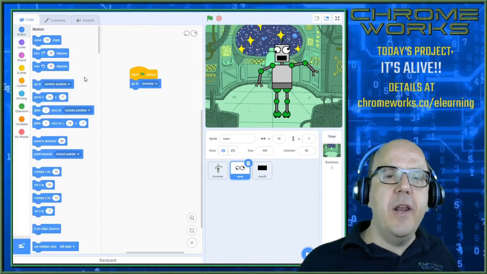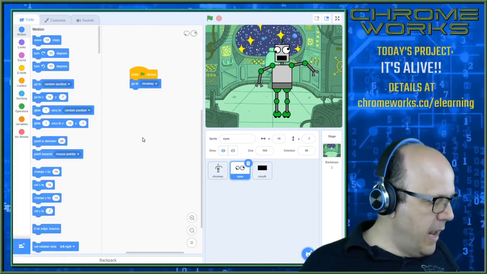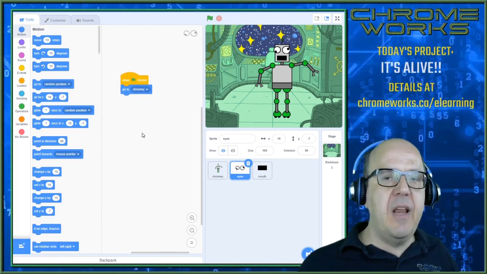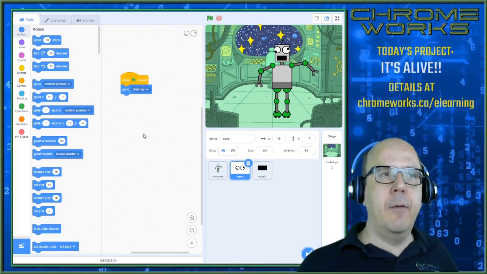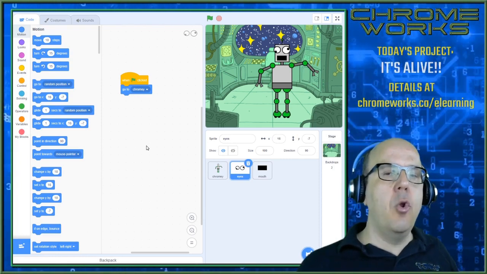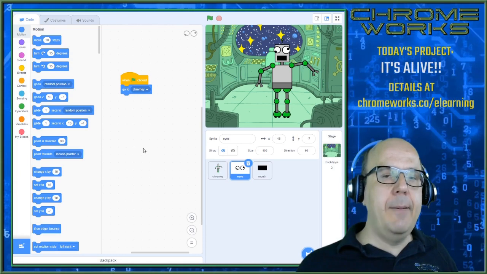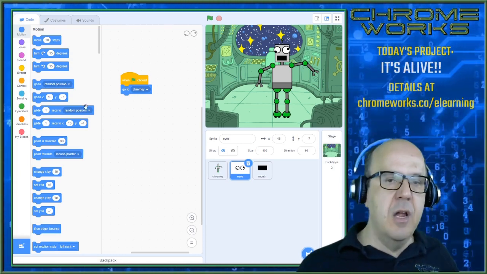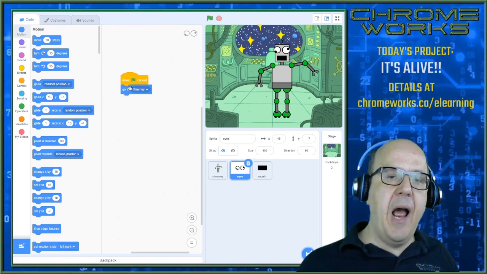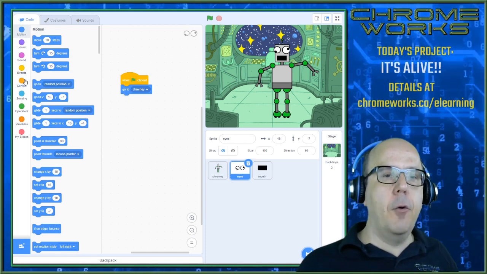Okay, so what we're going to do is actually have Chromey cycle through these eye rotations randomly. There are going to be times when we move left, we're going to have him look to the left in the same direction he's walking. But just when we're not doing much of anything, I'm just going to have him randomly change between eye animations. So I'm going to go when green flag clicked, forever. Underneath the go to Chromey, we're going to add a forever loop.